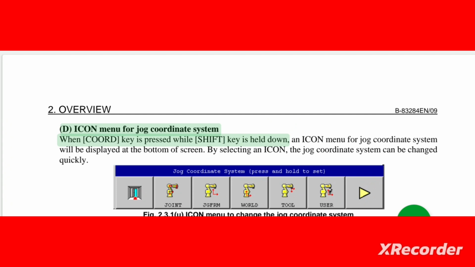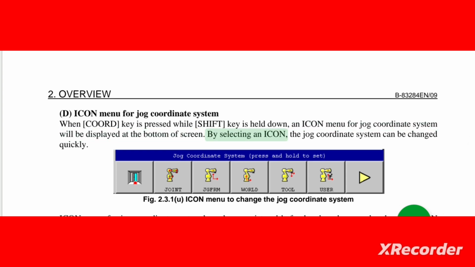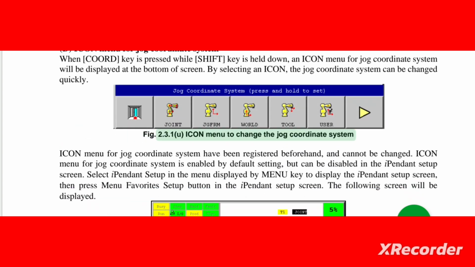Icon menu for jog coordinate system when the COORD key is pressed while the SHIFT key is held down. An icon menu for jog coordinate system will be displayed at the bottom of the screen. By selecting an icon, the jog coordinate system can be changed quickly. Fig. 2.3.10 Icon menu to change the jog coordinate system.